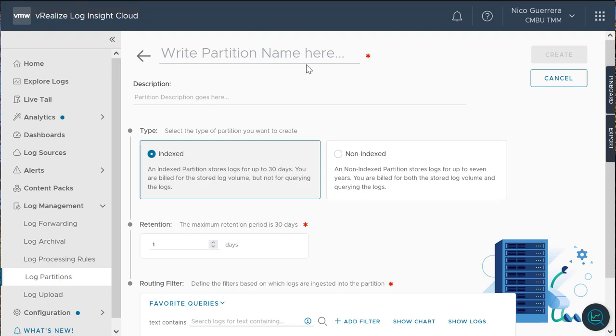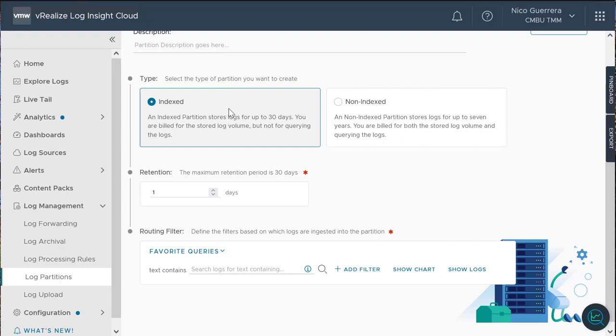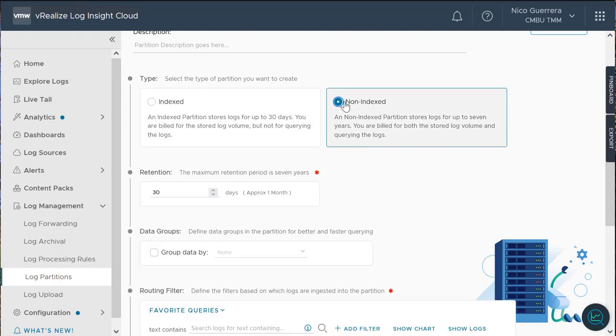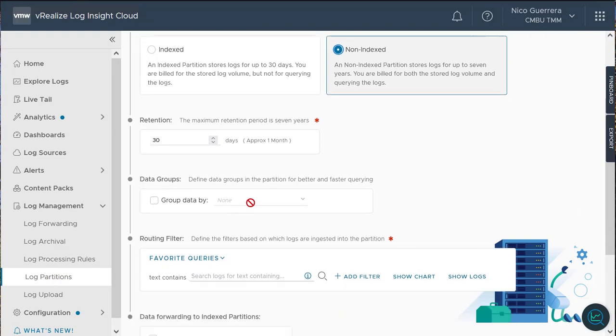If we click create a new partition, this is our screen for creating a new partition. We give it a name and a description. We specify if it's an indexed or non-indexed partition. If it's an index partition, the maximum retention period is 30 days. If we choose non-index, the maximum retention period is 7 years, and we start with 30 days.